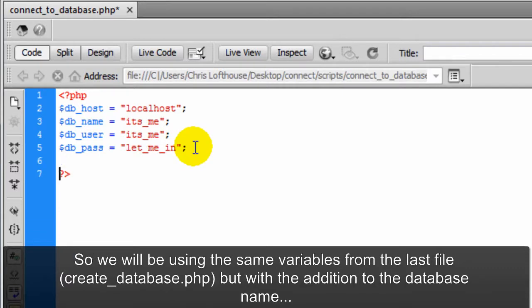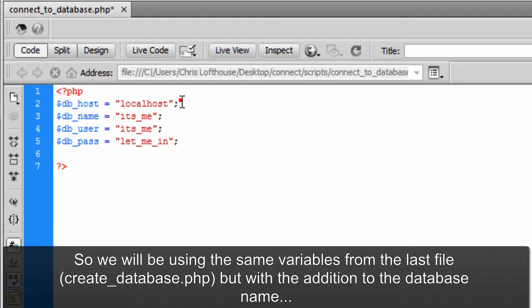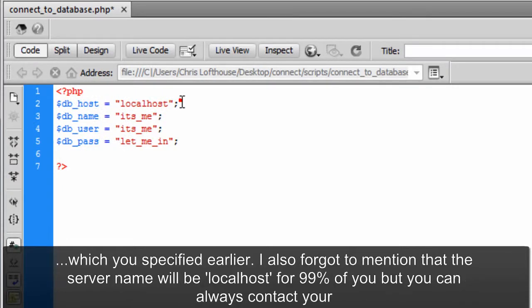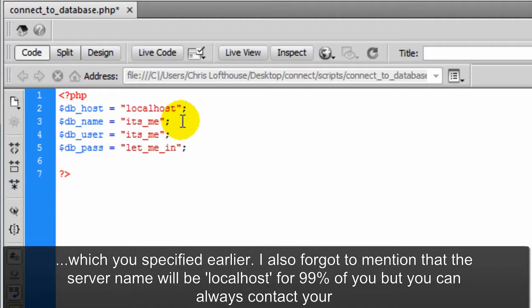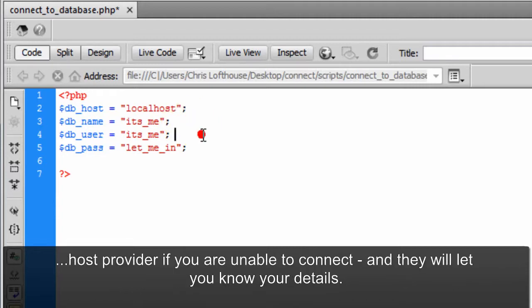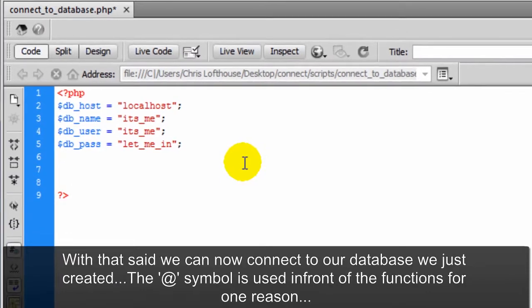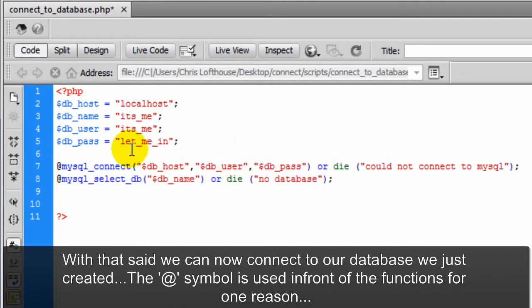So we will be using the same variables from the last file, create_database.php, but with the addition of the database name, which you specified earlier. I also forgot to mention that the server name will be localhost for 99% of you, but you can always contact your host provider if you are unable to connect and they will let you know your details. With that said, we can now connect to our database we just created.